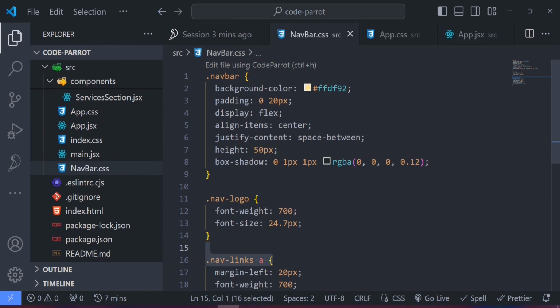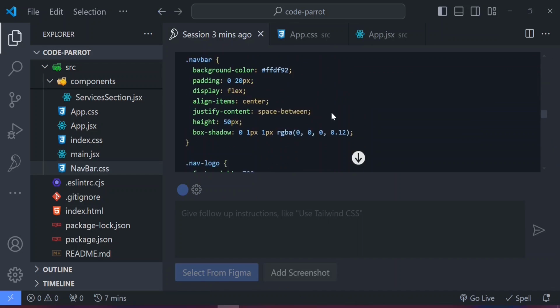As you can see, we have a class called navbar, navlogo, navlinks. I mean, these are really names that can be used in a production environment.